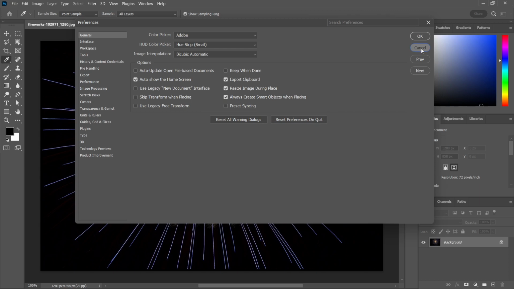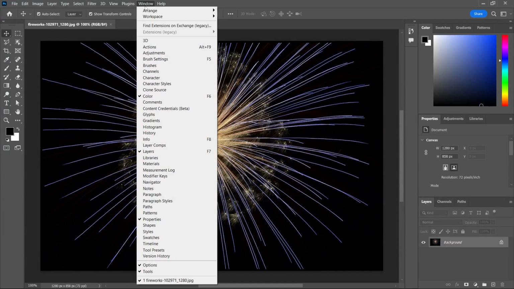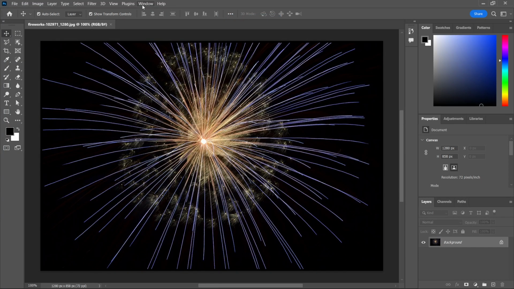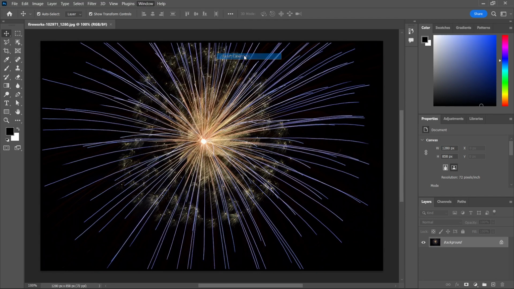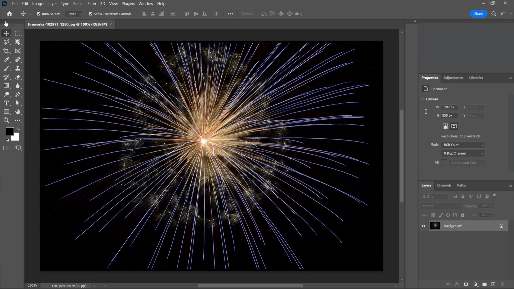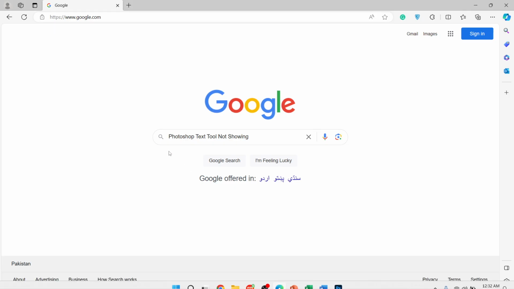Once you've done that step, you simply need to go back, go on to Window, click on Workspace, select Essentials, go again, click on it, and here you need to click on Reset Essentials. So once you've done that, you simply need to come here, and here is the Type tool that you can use now. So this is the easy process of how you can fix the text tool not showing issue.